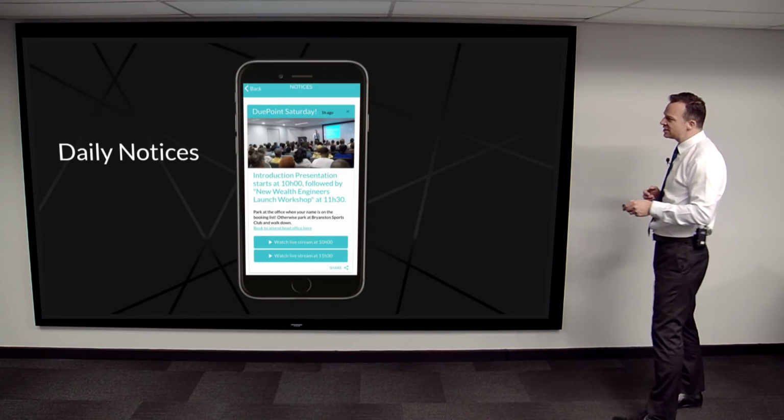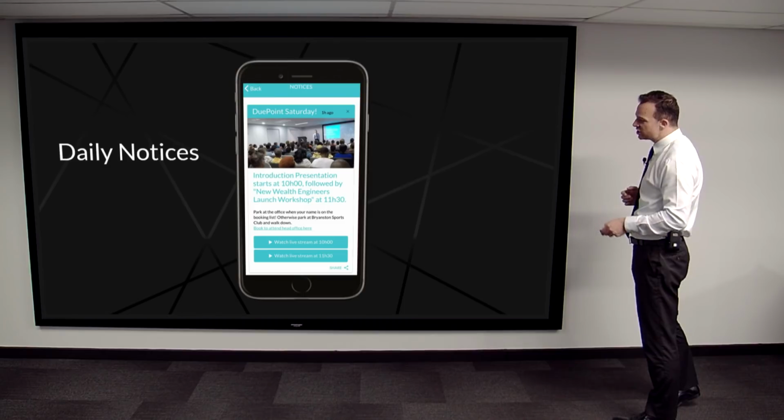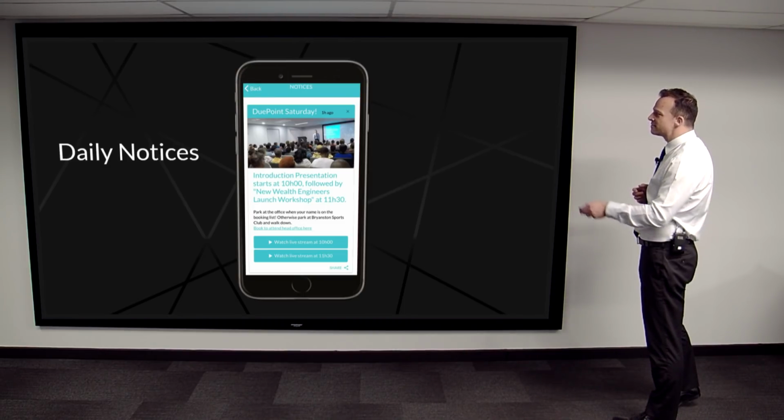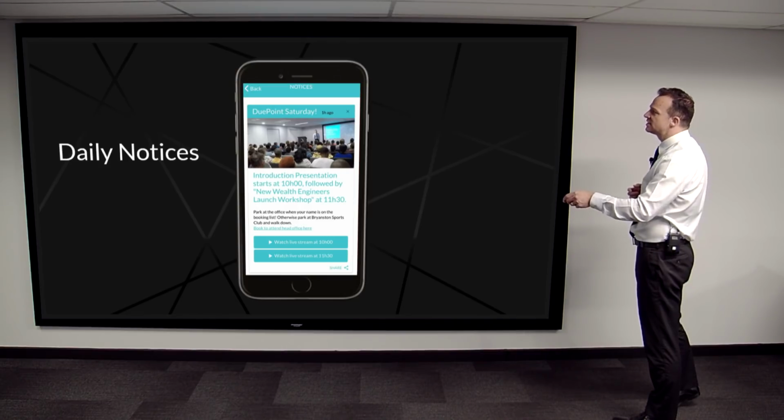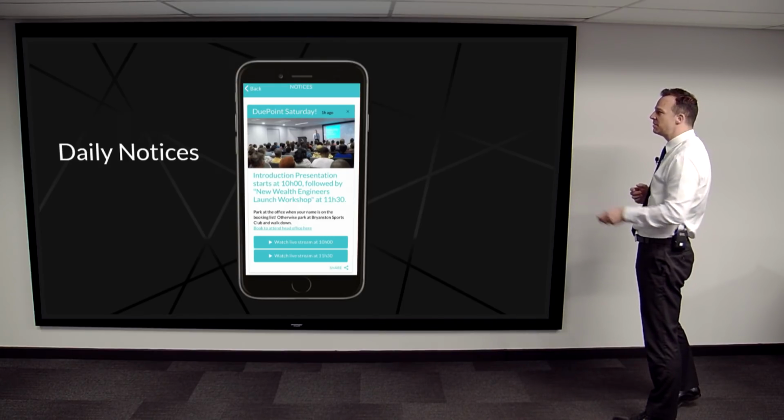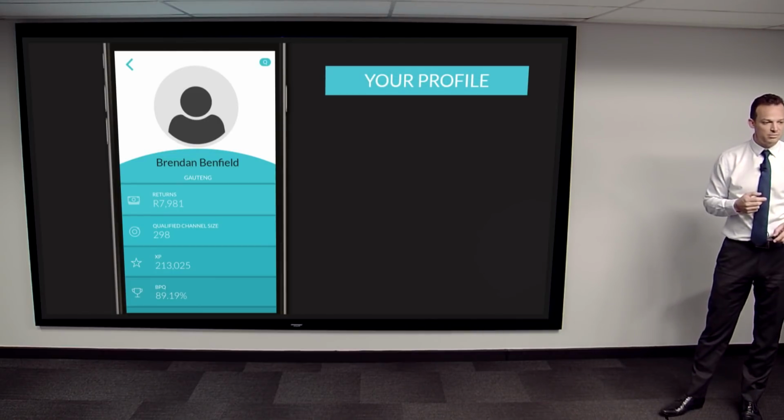If you want to close it, you just click on that X button there. You can share it. There's a share button on every message, so you can share it out to the world. And if you want to close this whole notices screen, just click on the back button, which is on the top left, and then it'll take you to your home screen.